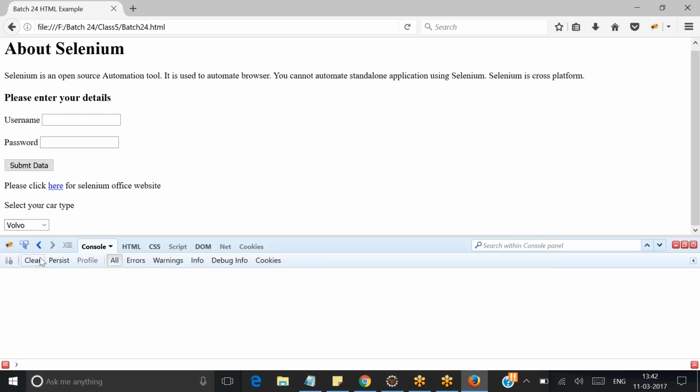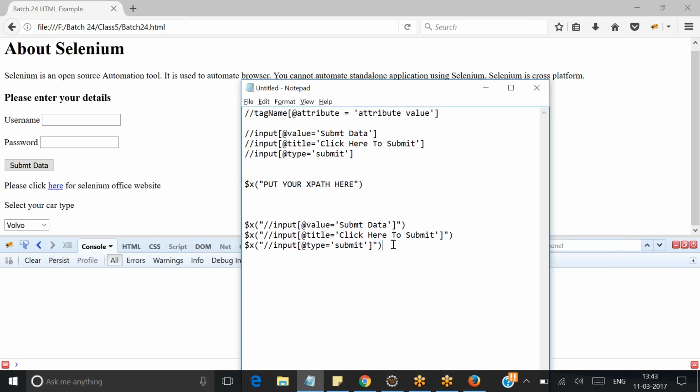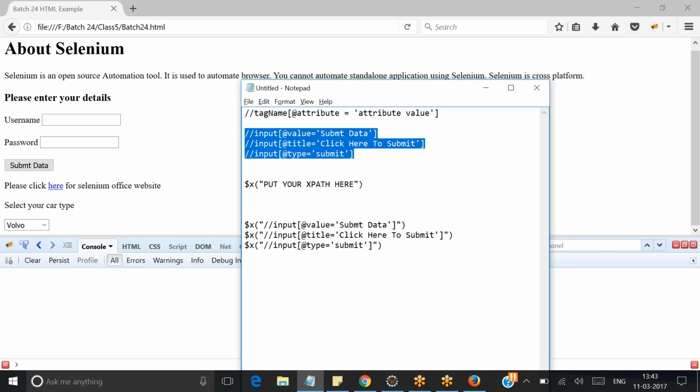So when all three XPaths are correct, you can use any of these three XPaths. How to use any of these three XPaths in Selenium, I will tell you in tomorrow's class. But you can use any of these XPaths.